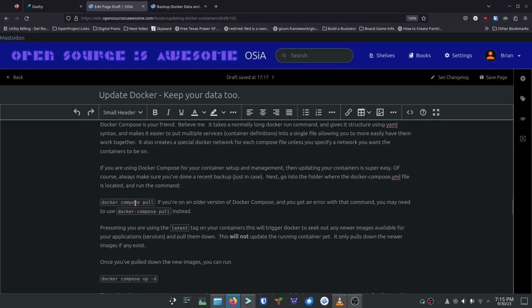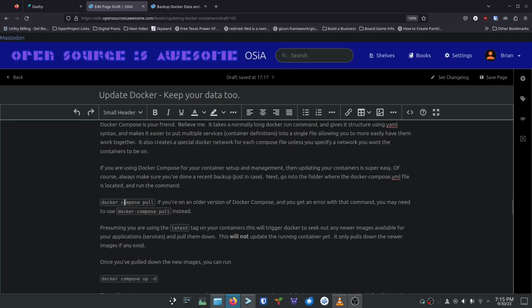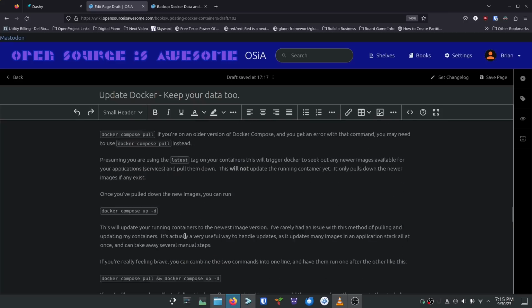Docker Compose is tooling that is built around Docker. Now you can do your updates using the Docker command line if you want to, or you can use Docker Compose. So when you do Docker Compose, you can do Docker Compose pull, and then Docker Compose up -d, and you have basically pulled down the new image and updated your system. As simple as that. Two commands, and you can run them in a single line if you want to.